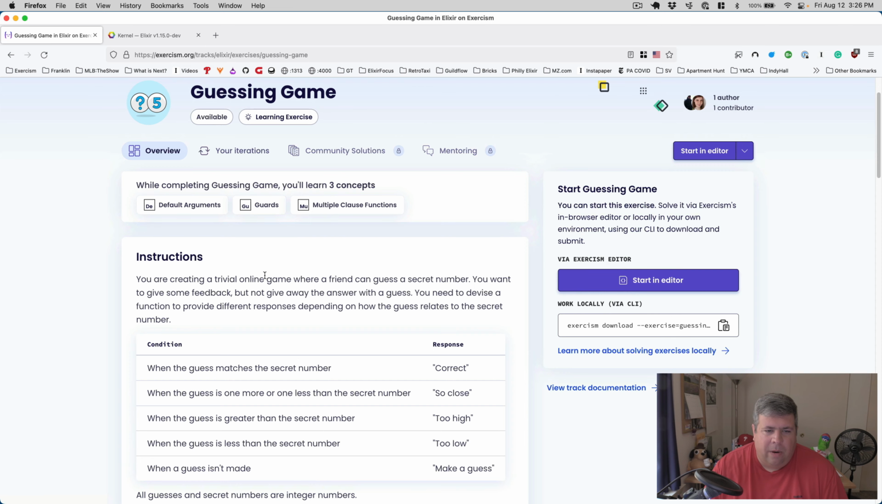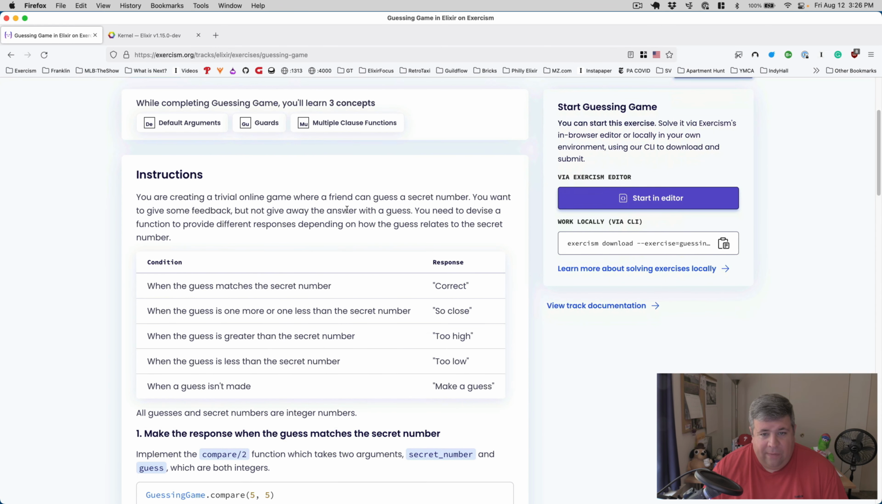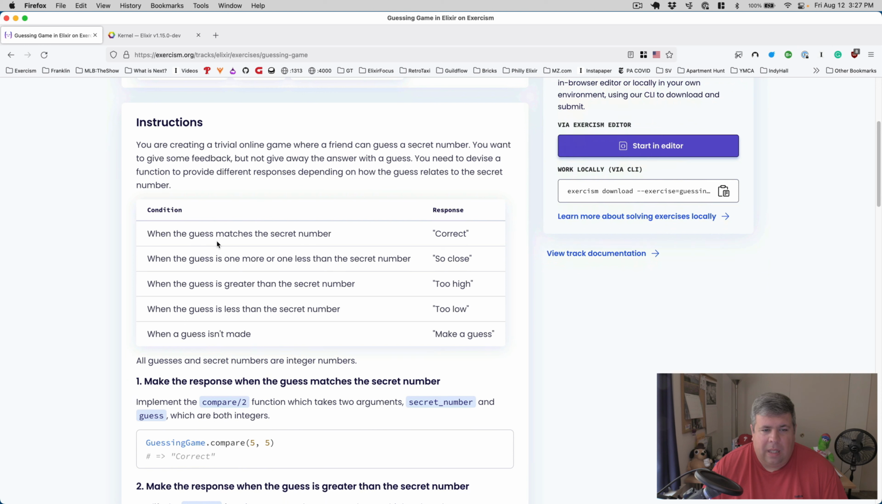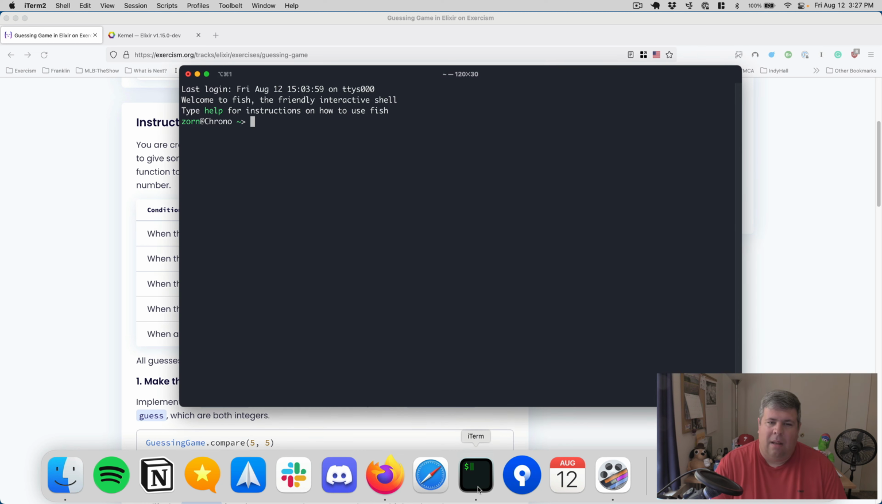You are creating a trivial online game where a friend can guess a secret number. You want to give some feedback, but not give away the answer with a guess. You need to devise a function to provide different responses depending on how the guess relates to the secret number. Condition: when the guess matches the secret number, correct; when the guess is one more or less than the secret number, so close; when the guess is greater than the secret number, too high; when the guess is less than the secret number, too low; when a guess isn't made, make a guess. Cool, this looks cool. Alright, so we're going to copy that, and we will download our example.